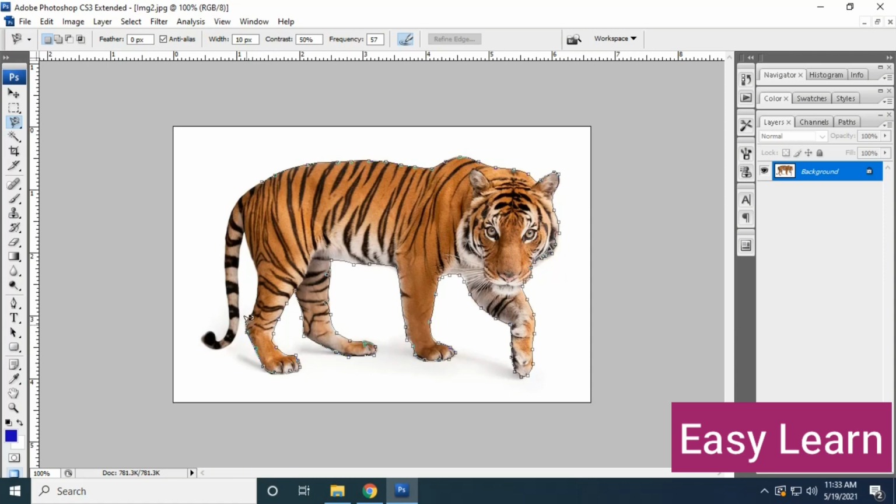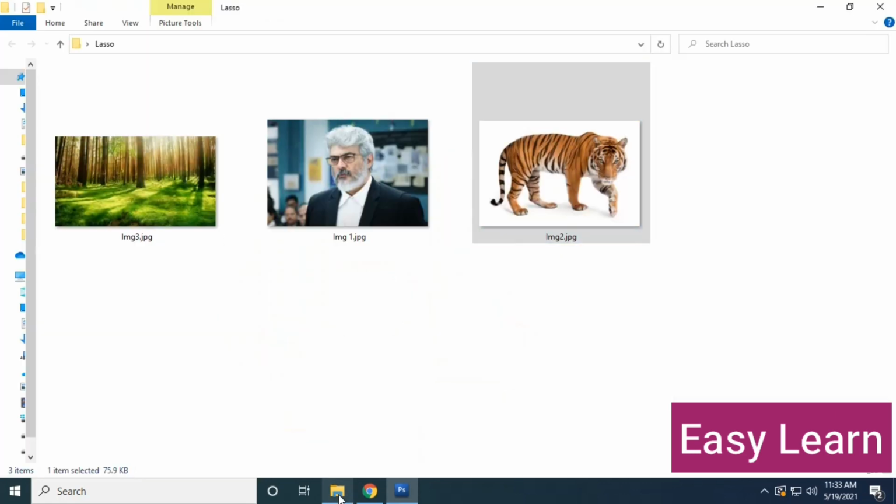Just moving. Compared to the polygonal lasso tool, it is pretty easy to select the object, without any difficulties or strain. You can just roll over the outer line of the image. Yeah, now my selection is completed. Now I am going to copy the image and paste it in a new location.